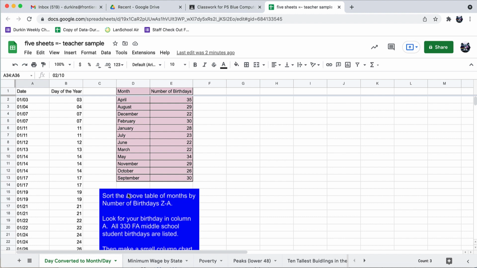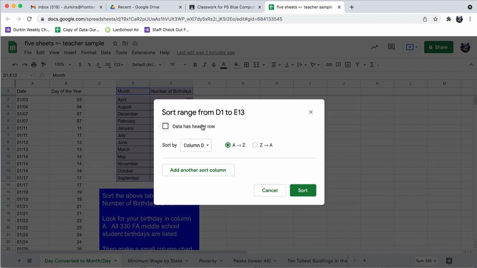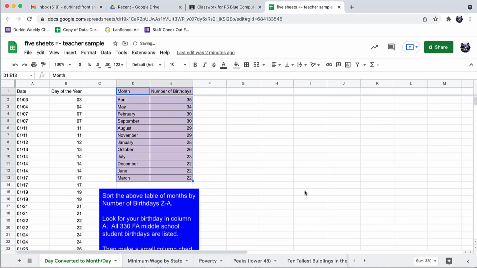So, anyway, we've got to sort the above table by number of birthdays, Z to A. Right now, it's sorted alphabetically by month. So, you highlight D1 down to E13 and let up. And it's kind of buried. It's Data, Sort range, Advanced range sorting options. You'll always select it has a header row, and in this case we want to sort by number of birthdays, Z to A. And you'll see that April has the most, and March and June and December have the least.